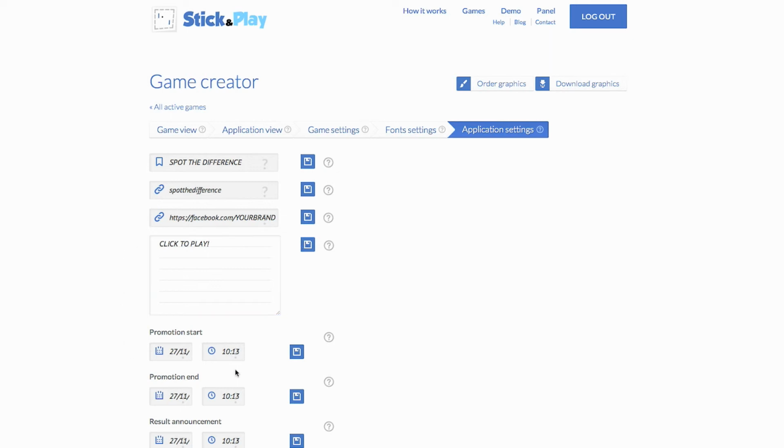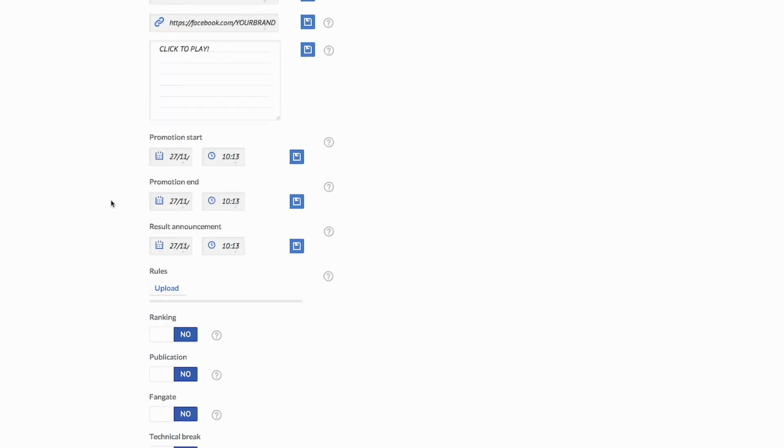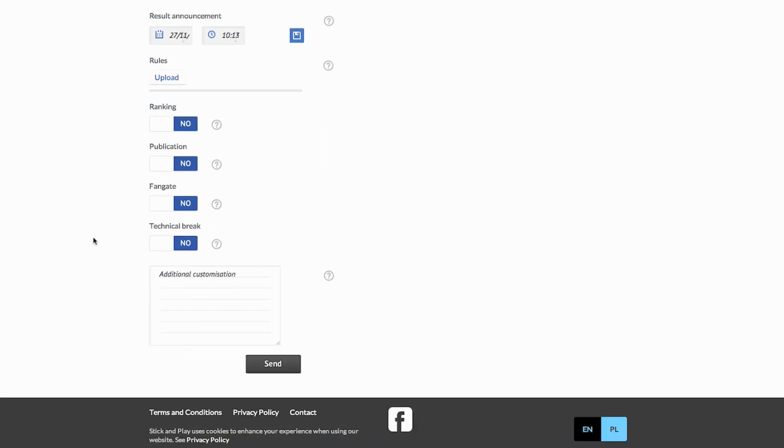Next, move on to the promotion start. Set the exact time, date, and hour for the launch of your campaign. Remember to put in the hour just a little bit before the time of your app going public. Adjust the promotion end. Set the date and the exact hour for the end of your campaign. Then results announcement. Set the time when the contest results will be presented. Don't forget the rules. Simply upload the file with terms and conditions of your contest.